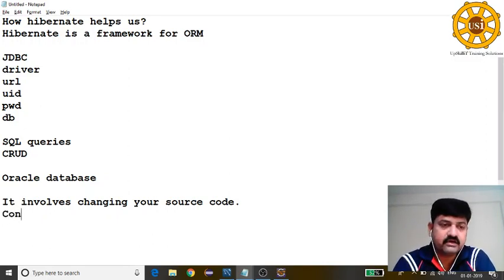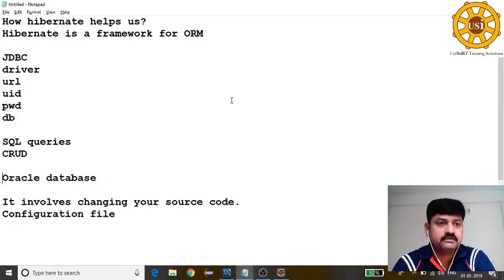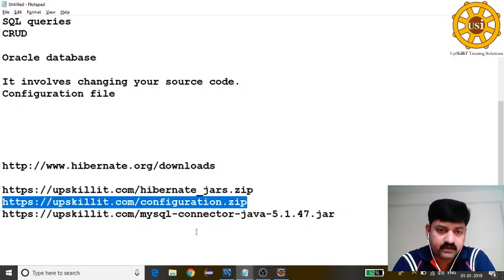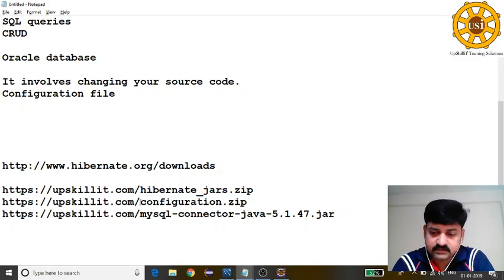So there needs to be a configuration file. So Hibernate gives you a configuration file. You can download the Hibernate configuration template in our link upskilliT.com/configuration.zip.